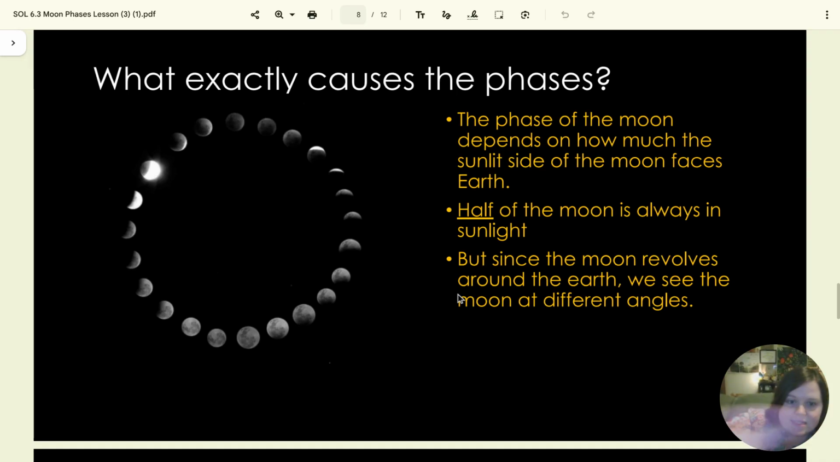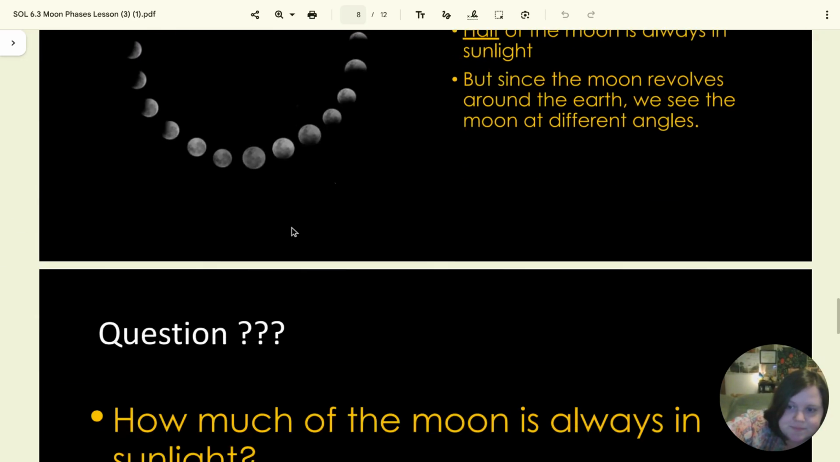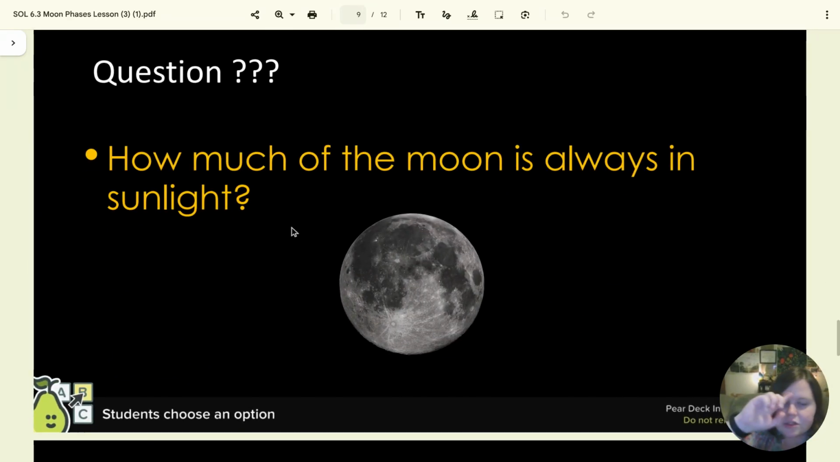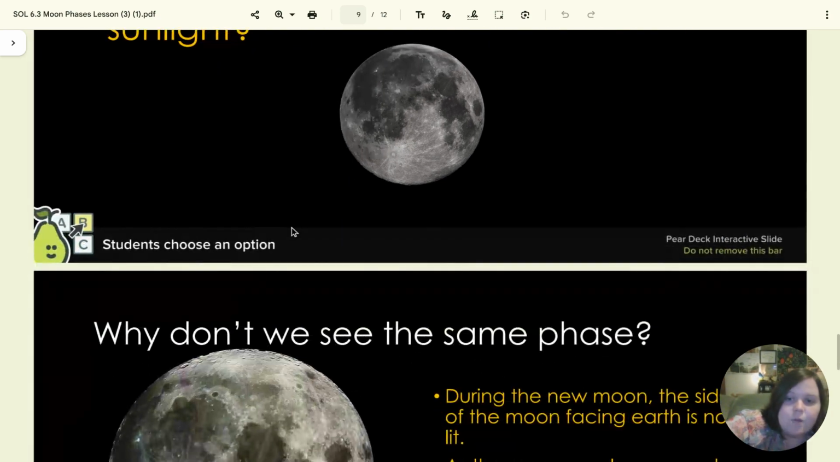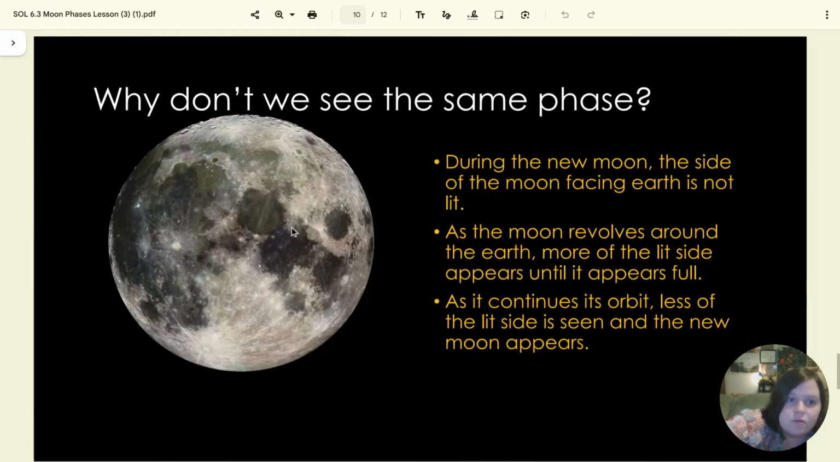And so this is a detailed picture up here of the moon going through those phases, and that takes, again, about a month. So how much of the moon is always in sunlight? We see different amounts of the sunny moon, different parts of the month, but half of the moon is in sunlight and half of the moon is in darkness all the time. We're just seeing different amounts of that depending on the time of the month and where the moon is in its revolution, in its orbit around Earth.